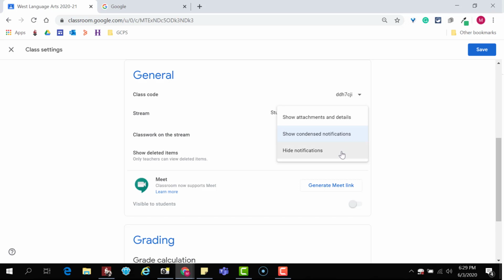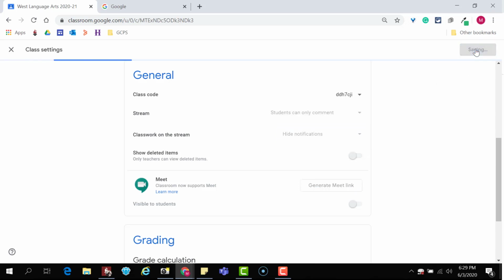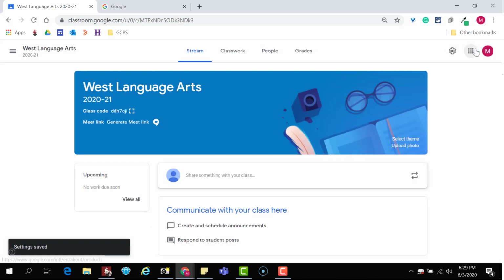Also, for classwork on the Stream, the default is to show condensed notifications. But in order to clean up Stream and save it for announcements, we recommend changing that to hide notifications. That ensures that on Stream, students will not be overwhelmed or confused with all of their classwork.